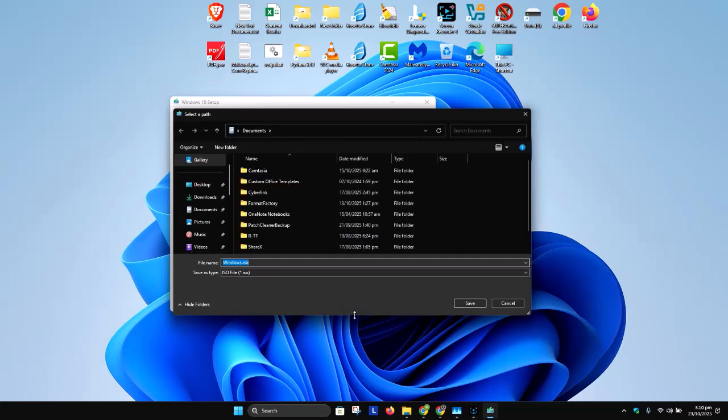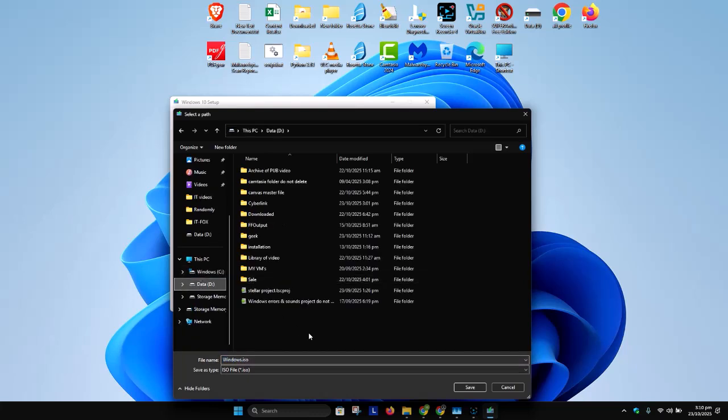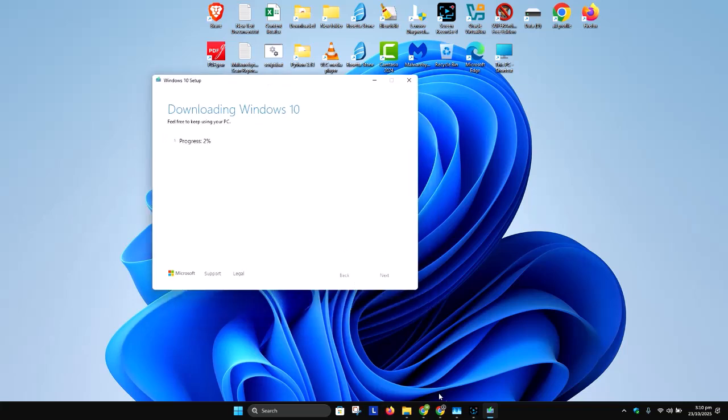I will choose the location where this file will be saved. So I'm gonna select data and I'm gonna save it here. And the download shall begin. This operation usually takes between 3 to 7 to 8 minutes based on how fast is your internet. I will just pause the video here and we will take back once the next step is prompted.